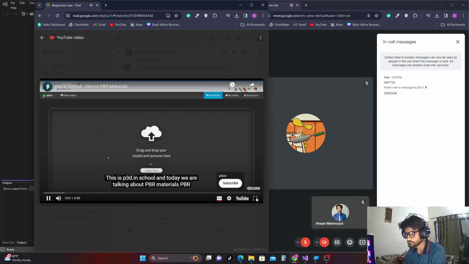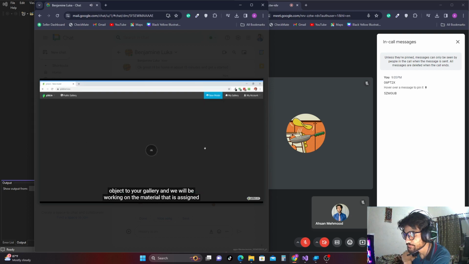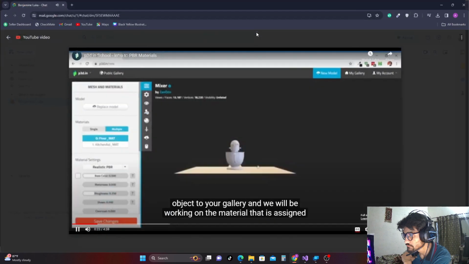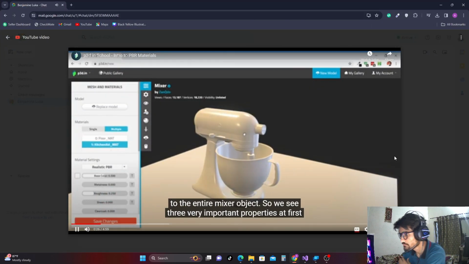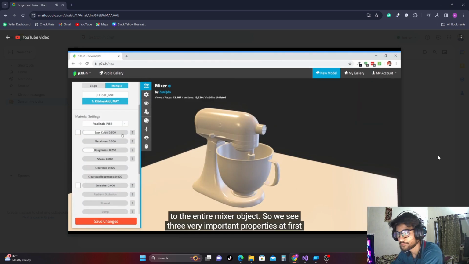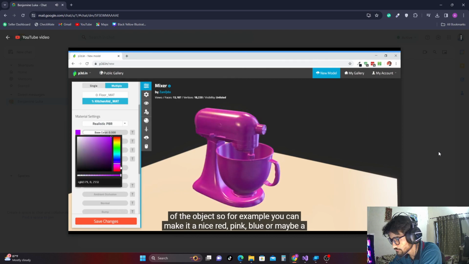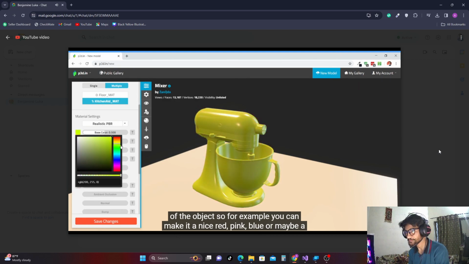This is P3D in School, and today we're talking about PVR materials. PVR stands for Physically Based Rendering, and a PVR material is a way to represent materials from the real world into your computer. So let's start by adding a 3D object to your gallery. And we will be working on the material that is assigned to the entire mixer object. So we see three very important properties at first: base color, metalness, and roughness. Base color will represent, well, the main color of the object. So for example, you can make it a nice red, pink, blue, or maybe a nice yellow.